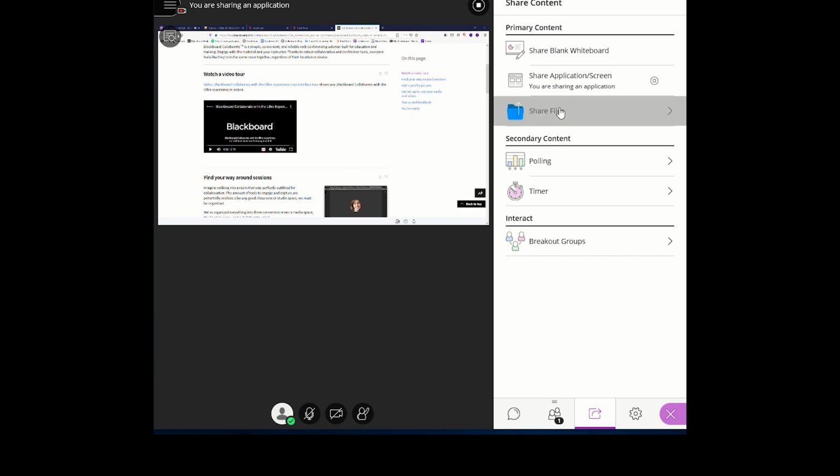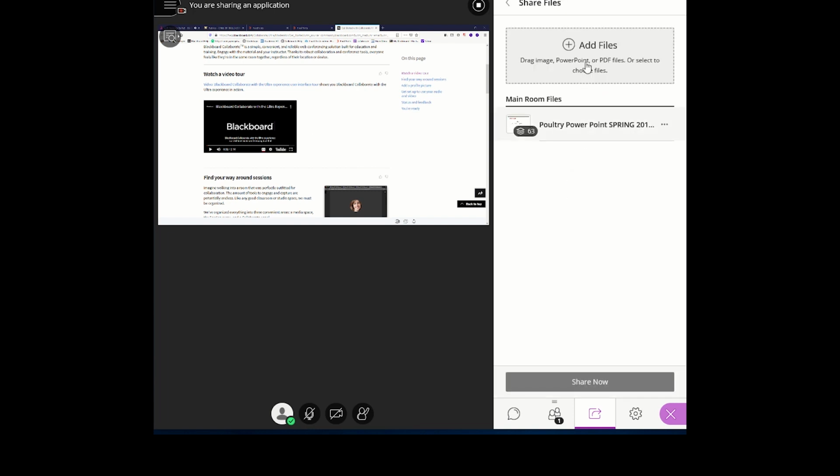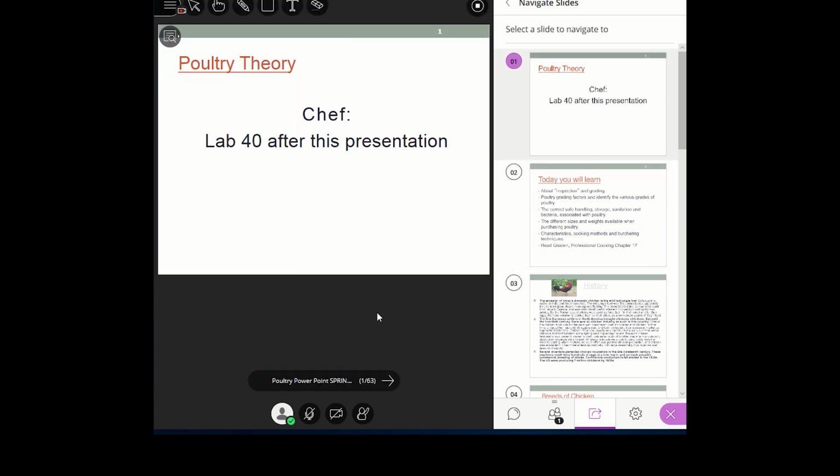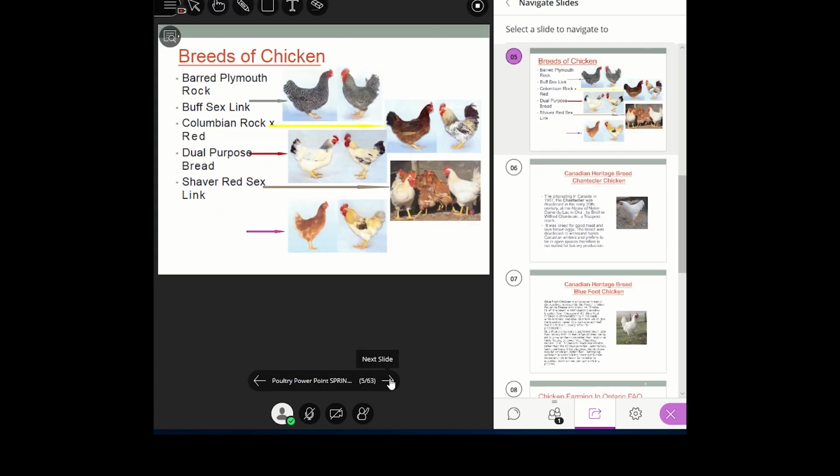You can share by uploading them here and click Share Now. Once you have your file selected, you can move between slides. At the bottom, you have the option of sharing your audio, video, or both.